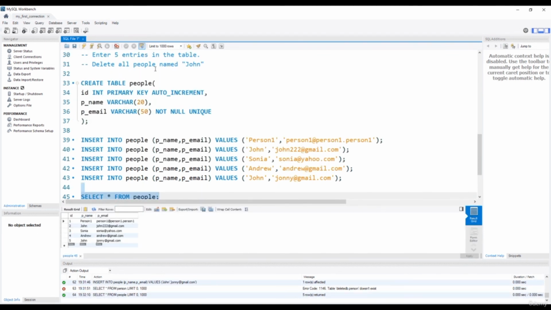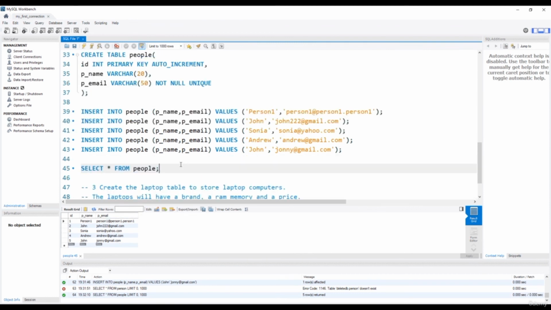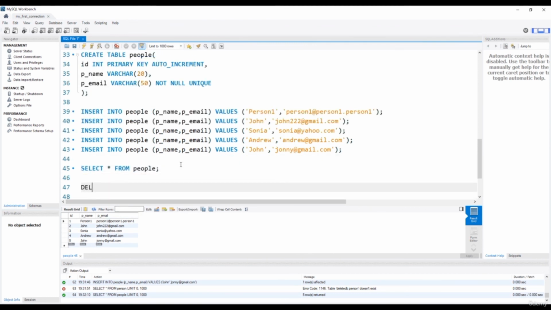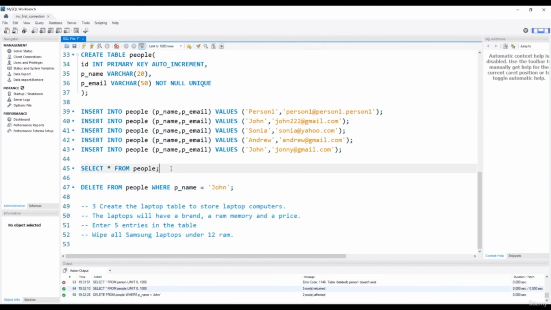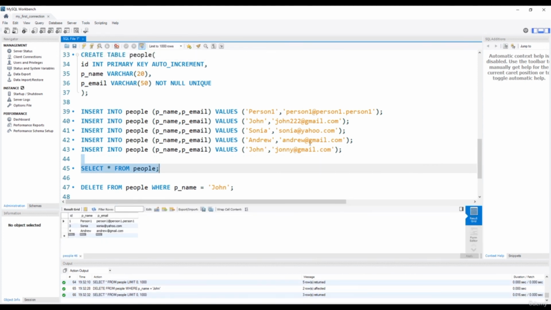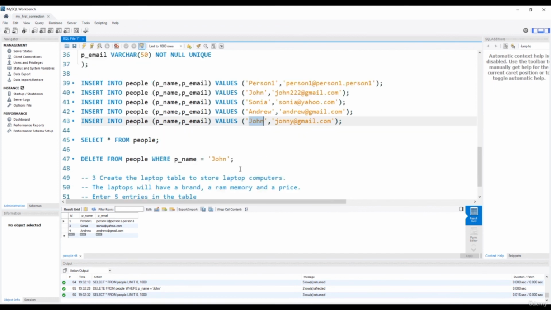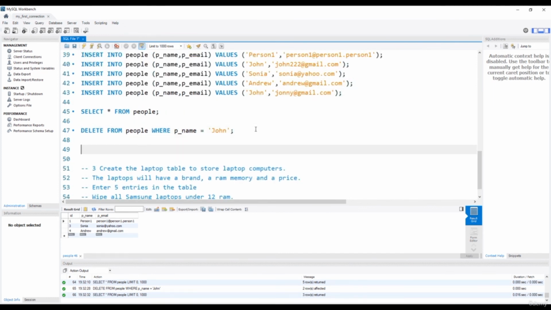So let's delete all people named John. We will write delete from people where the person name is equal to John. We will execute the query, and now if we select everything from people, we can see that 2 of our people were gone because they were named John. Let's drop this table. Drop table people.